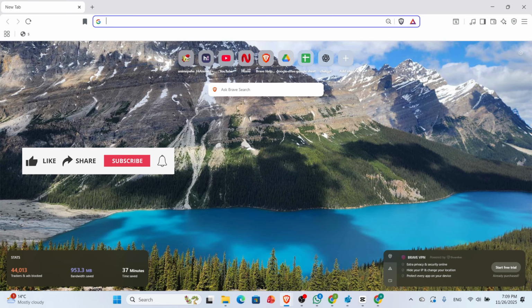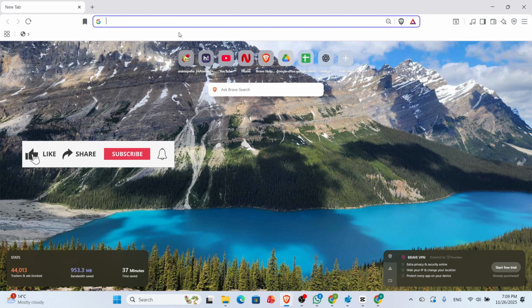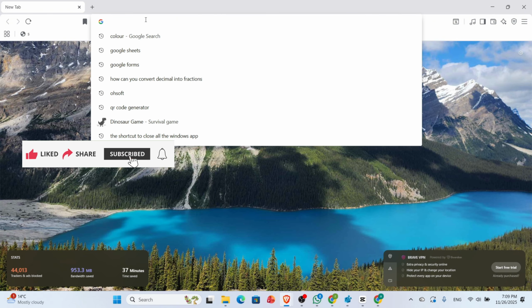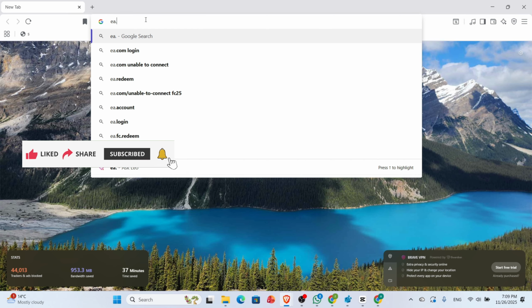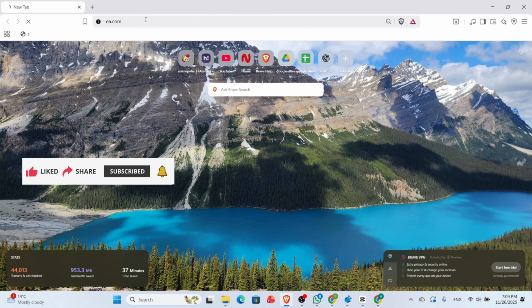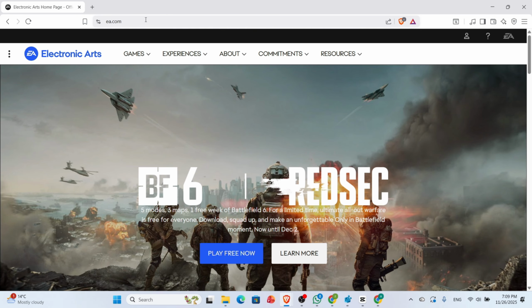So first things first, open any web browser, and once you're inside, simply click on the search bar and type ea.com and search for it. Once you do, you'll be taken to the official website of EA or Electronic Arts.